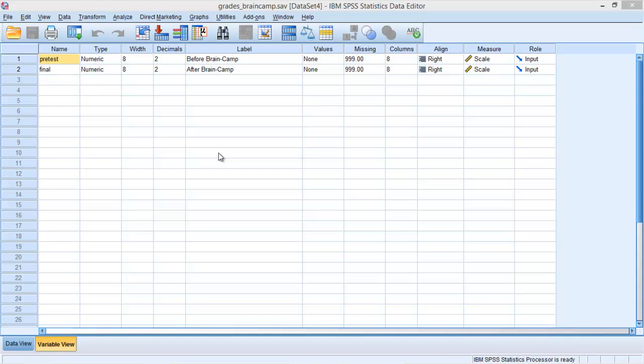Now, in a paired sample t-test, as in any other statistical analysis, there are some assumptions that should be met. So, the first assumption in this case is that you need one dependent variable that is measured at the continuous level. This means it's ratio or interval. Examples of variables of these types are time, intelligence, grades, weight, and so on and so forth.